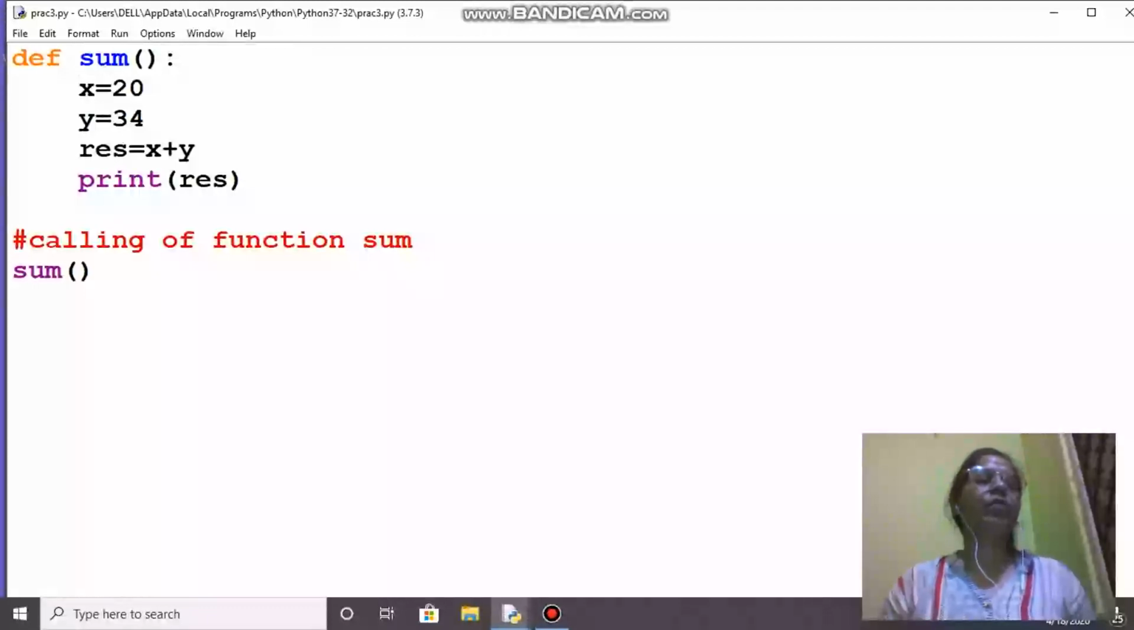Then I have created a function sum, and the brackets are empty here, meaning within the brackets nothing is there. x equal to 20, y equal to 34, a variable res equal to x plus y, and then print result. And in the comment line I have written calling of function sum. So here the sum function is being called.